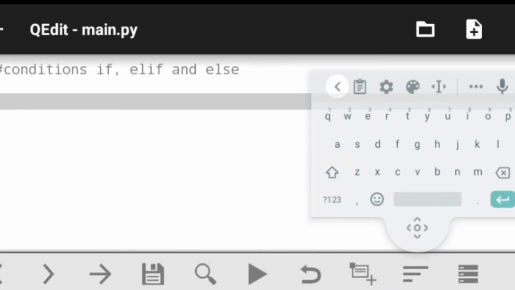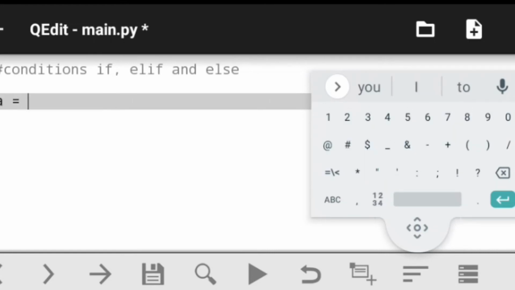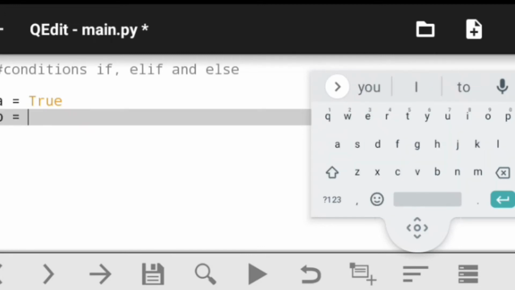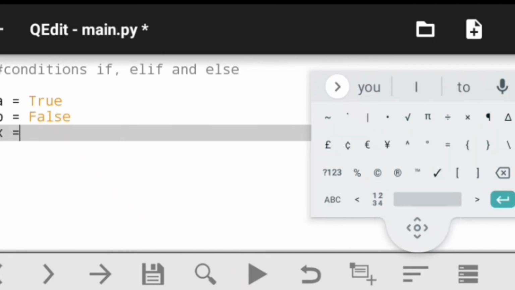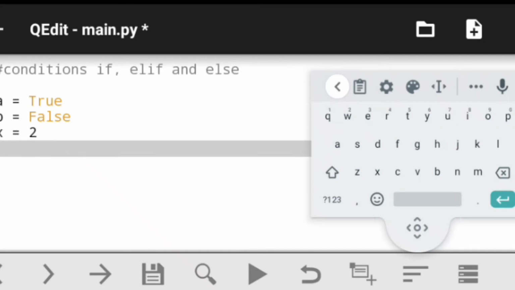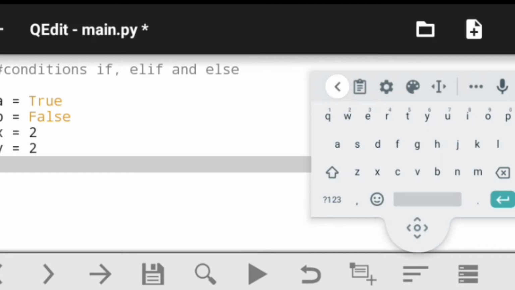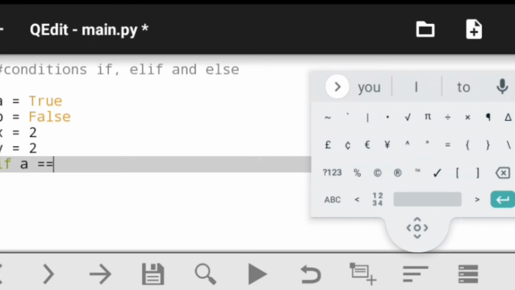Now in this tutorial we're going to talk about if, elif, and else. These are conditional statements. Now to use them we have to use the Boolean data type. Like we said before, Boolean data types are used with conditional statements. Now we're going to declare variables, set them to true and false, and also declare values of numbers.